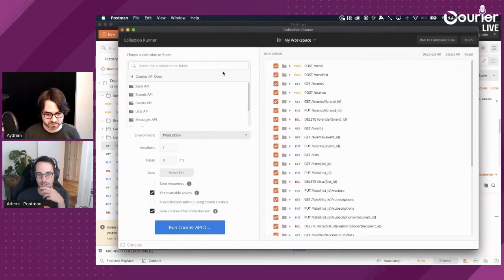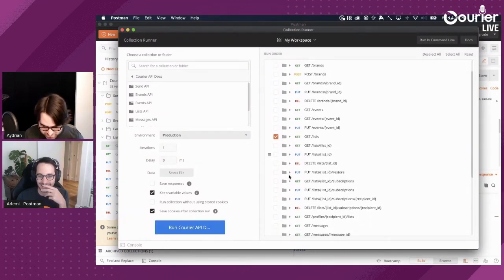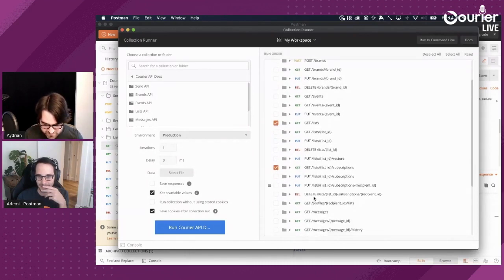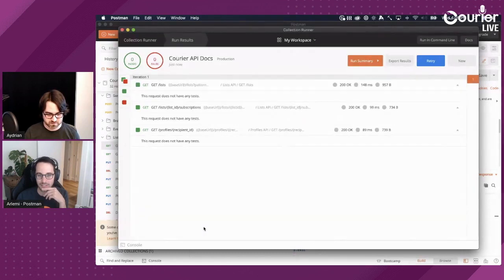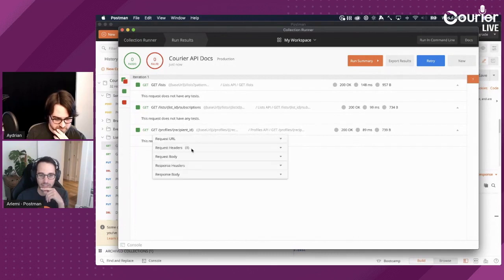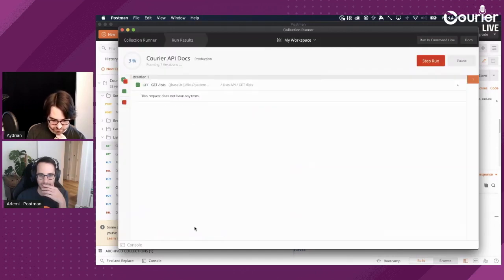Is it going to remember all the things we had checked? No. Okay. Get lists, get list subscriptions, and profiles, and get profile. Okay. Cool. So you can run that. And now if we look at the last call, for example, the get profiles recipient, and we get the response, we didn't save, oh yeah, we did save the response, but did we? Oh, you know what? I don't think we did. So you can go back to collection runner, click save responses. Okay. And we'll run it again.